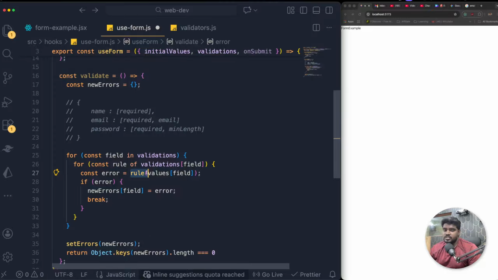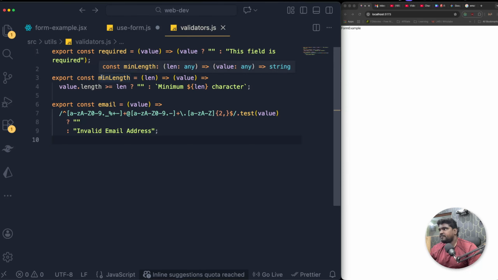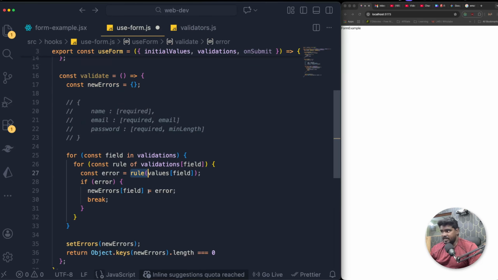That's why we are using this rule function. Okay, so rule is the validation function. That's the function which helps you trigger these functions. We are basically supplying the reference for this, and we are getting the value that is being returned, and we are evaluating it over here.